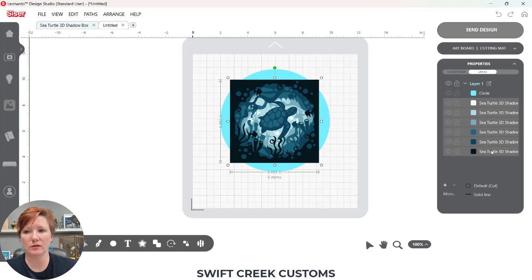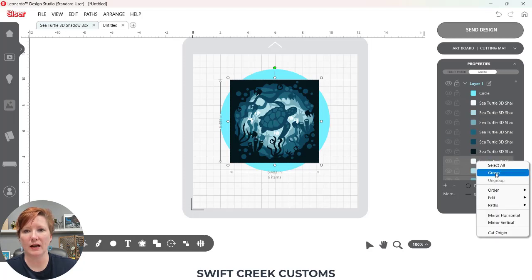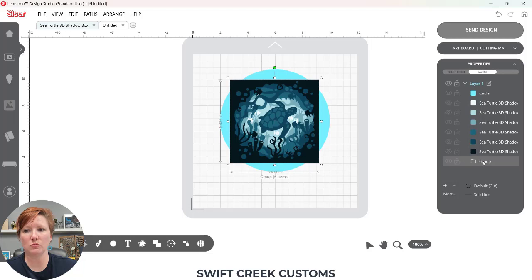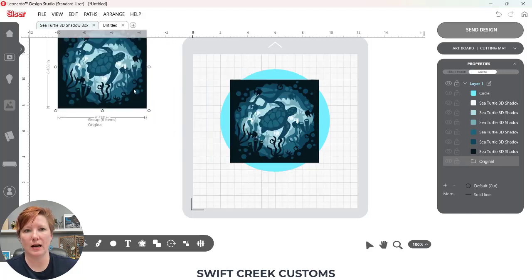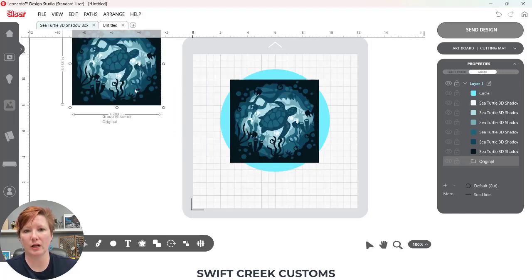So with all of the layers of my shadow box selected, I'm going to choose Control C, Control V, and now the second copy is selected here. I am going to right click on that and choose group, and now it's one grouping, and I could rename this as well. So this is my original. Then I'm just going to grab that original and move it off over here. This is just in case you need to start over. You have that sizing already ready for you.